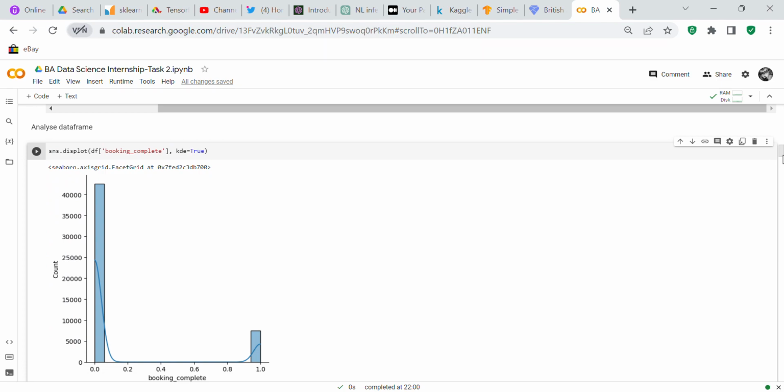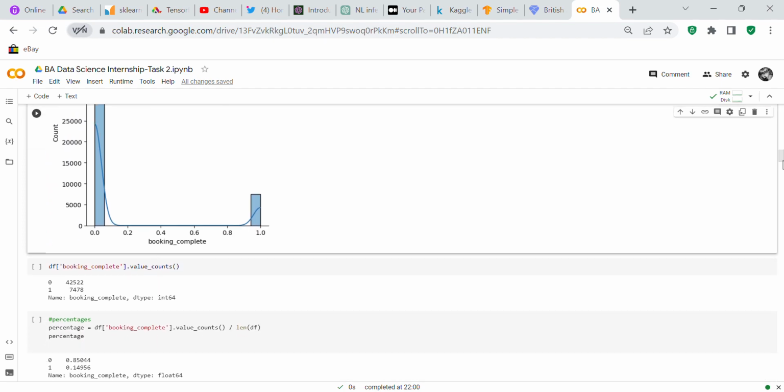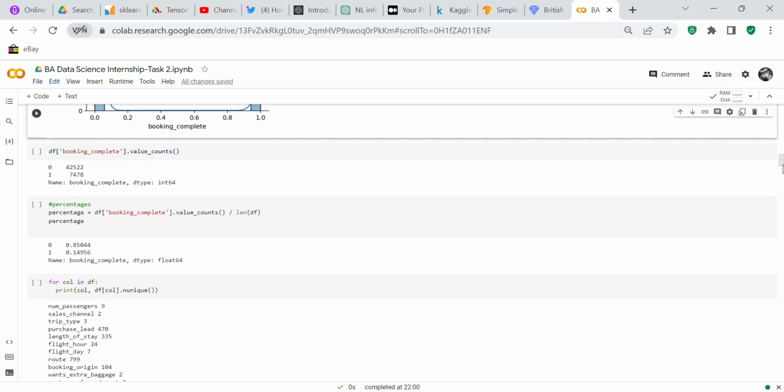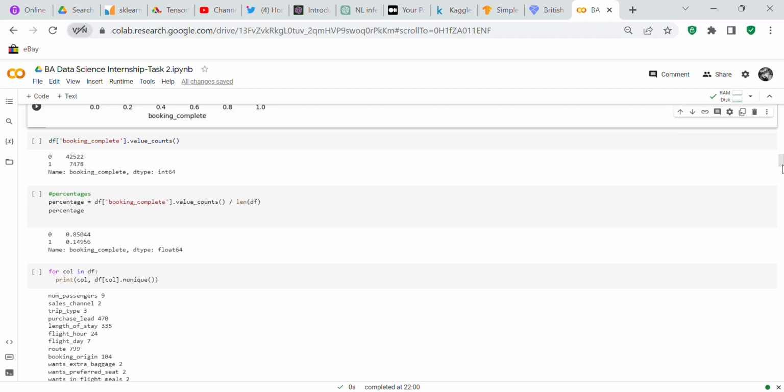Now we're going to analyze the target, which is booking complete, and you can see that we have a class imbalance here. We have a lot more zeros than we have ones, so that doesn't look too good. We do a value counts on booking complete. Zeros was 42,522 and ones was 7,478. The percentages were 85% zeros and 15% ones.